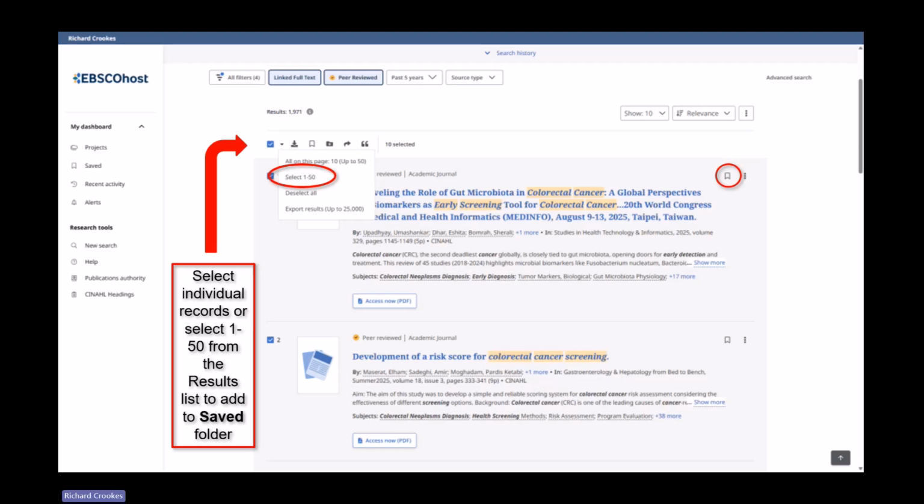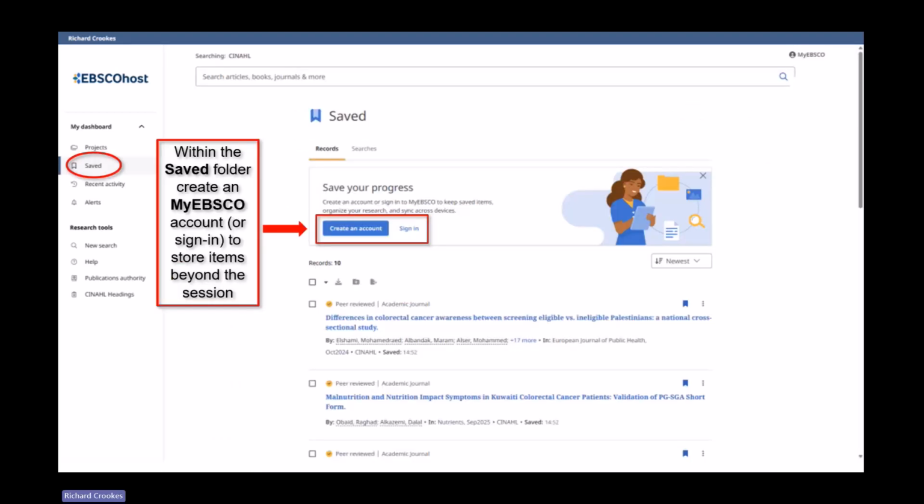So you can select from there, of course, and that will save your records to the default folder, the save folder, which is on the dashboard. You can also use the bookmark icon for individual records as well, or for the complete list to save those records. So the bookmark icon is the option to save records. Now, once you're in the save folder, just a note here, and of course you can see the link there highlighted under my dashboard. This is where those results will be saved to by default, essentially.